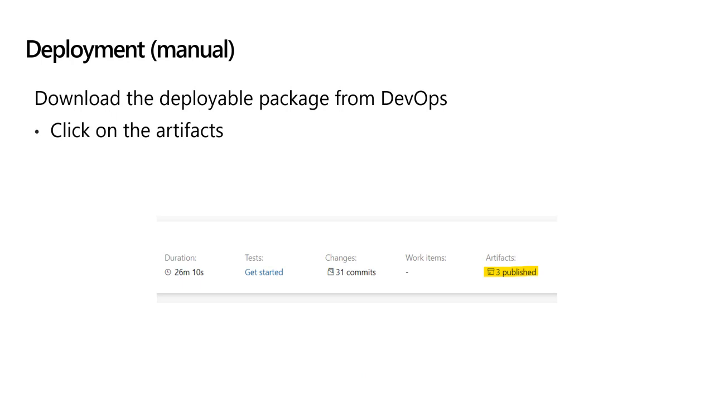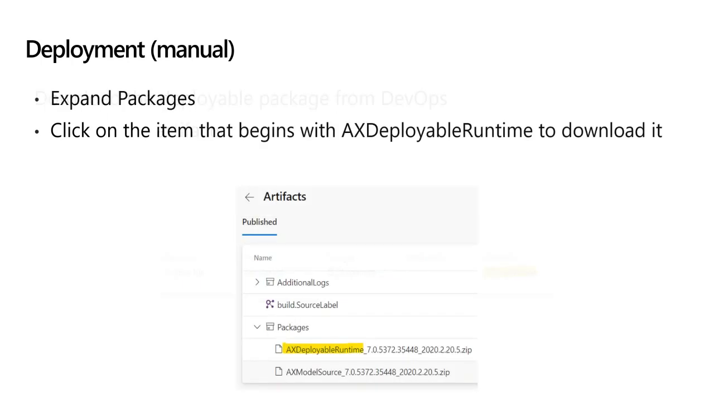And when you get to the build, there will be an artifacts. You can click on that, and that will show you the logs and other things. The logs are good if the build failed, because that's where the information about why it failed is. But what we're interested in is a successful build.